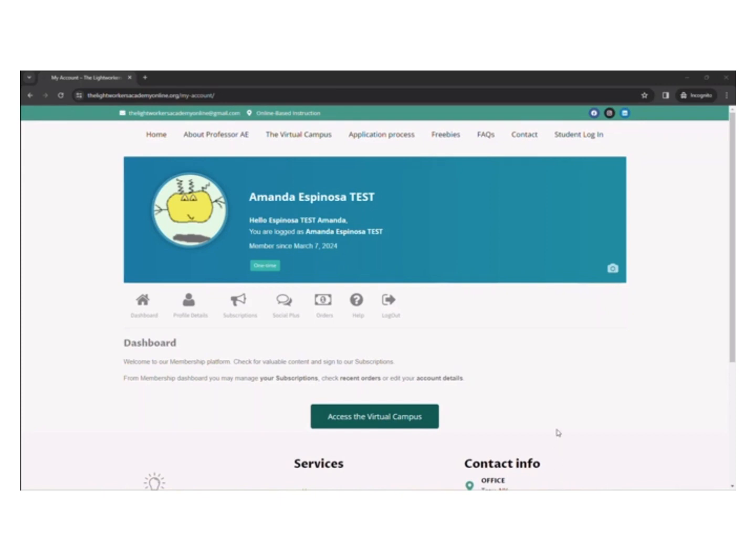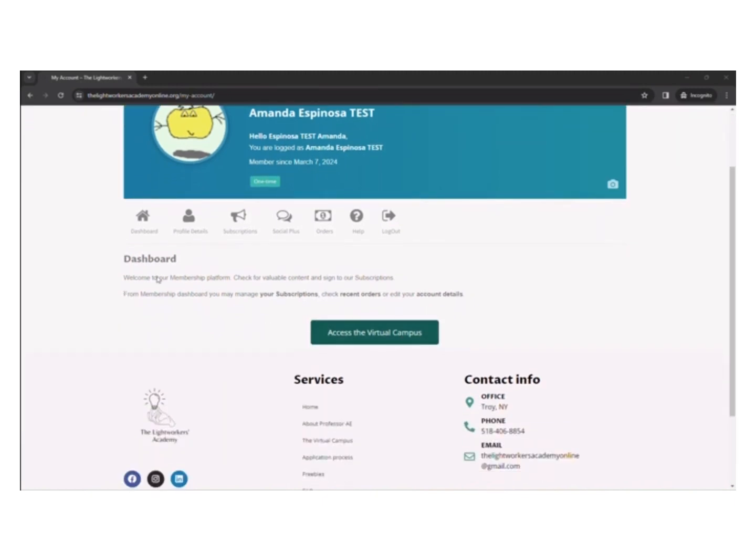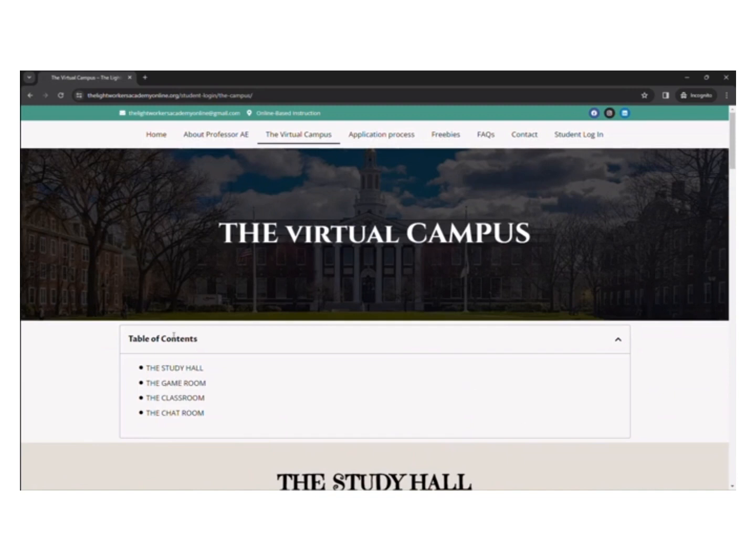So I'm already logged in as a student. I'm brought to my dashboard as my landing page. Let's go ahead and access the virtual campus. All right, so we're in the virtual campus. You can see here from our table of contents, we have these different areas of the virtual campus that we can navigate to. Today we're going to go into the game room.